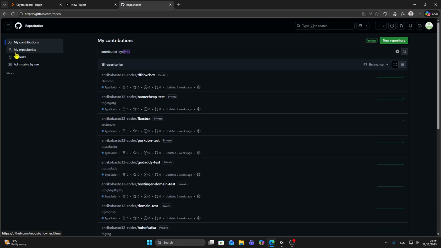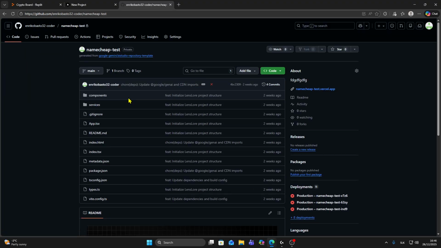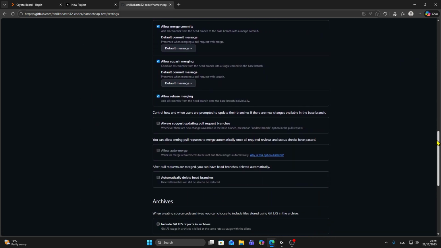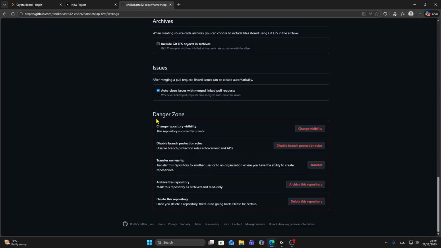Then you want to choose my repositories. And from here, you can see all your repositories. And to delete a repository, you just want to click on your repository. And then you need to click on settings at the top. And from here, you want to scroll all the way down until you see this danger zone.